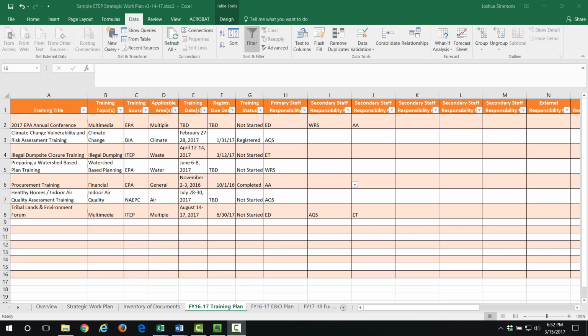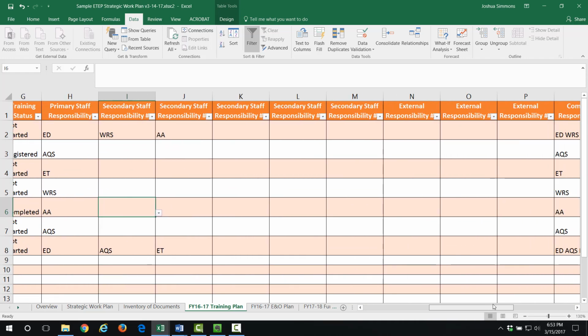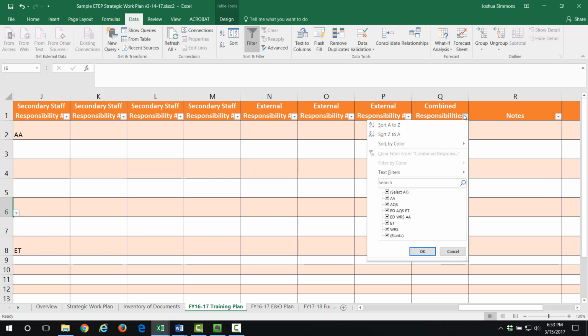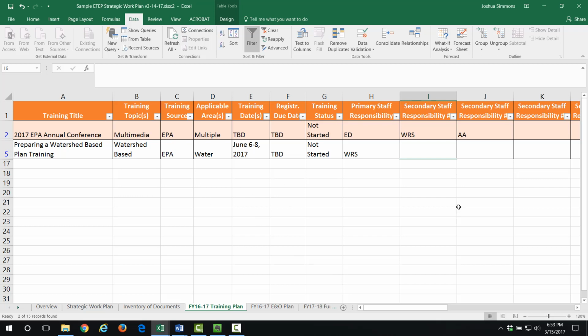Since we are creating a cut sheet for the Water Resources Specialist, we want to filter this table just to show the trainings that are going to be attended or pursued by the Water Resources Specialist. This can be done in a similar manner to how these were filtered in the objectives table. So we will go over to the combined responsibilities column of this table, and then we will click this down arrow, type WRS for Water Resources Specialist into the search box, hit OK, and now the table only shows the trainings that the Water Resources Specialist plans on attending.